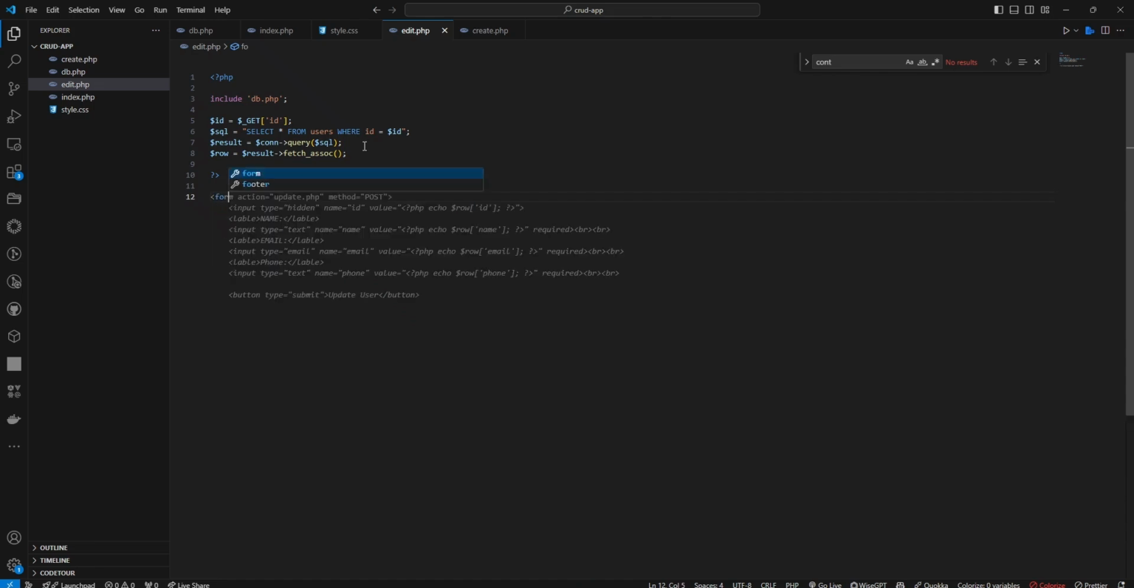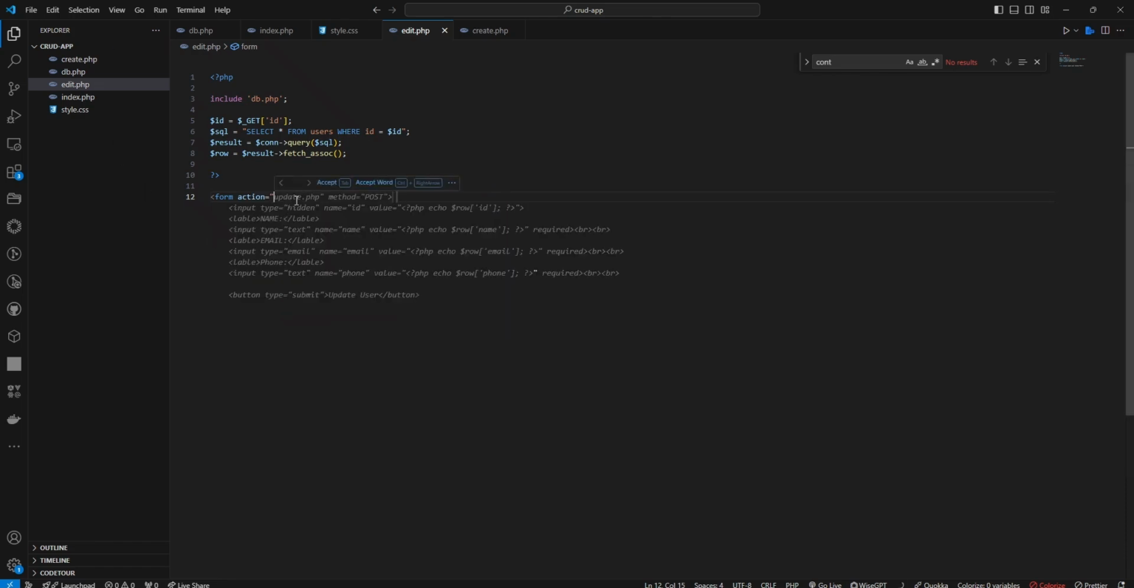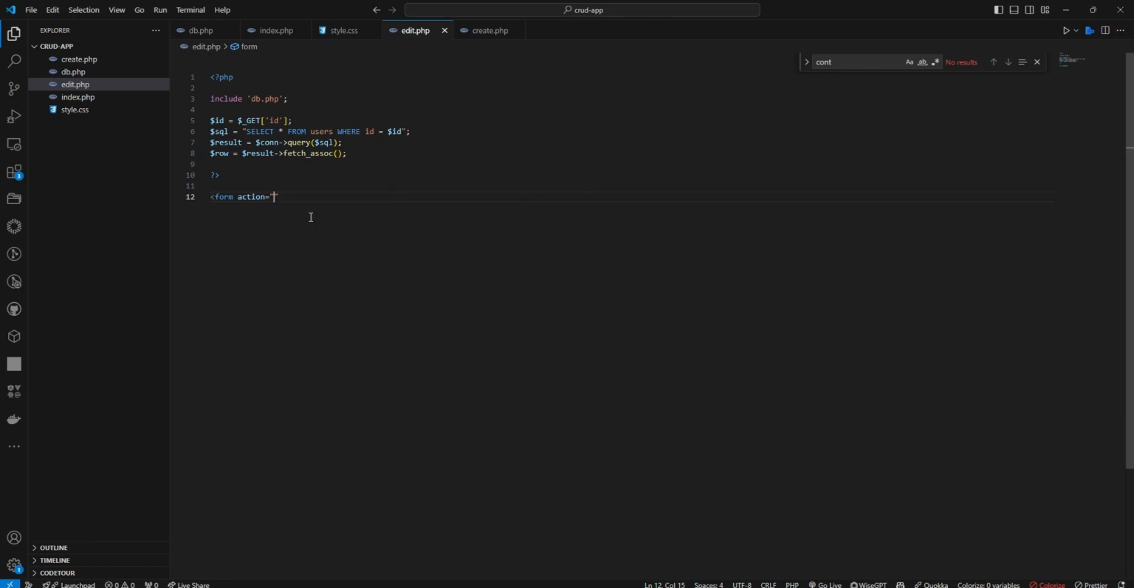We'll just call a form with action update.php, and then also we'll use the method post, then we close our form.